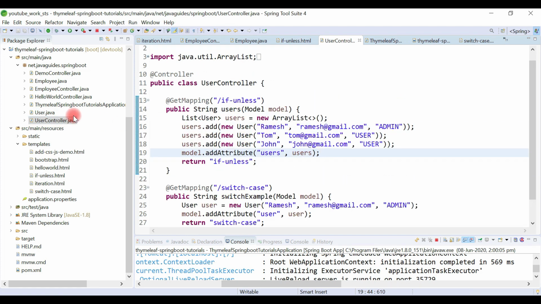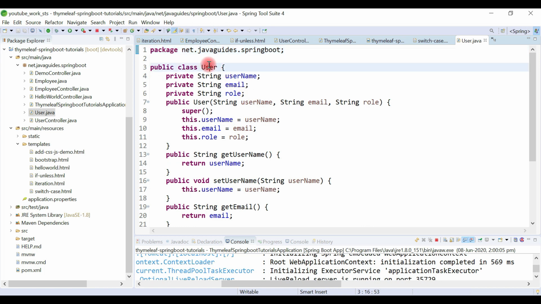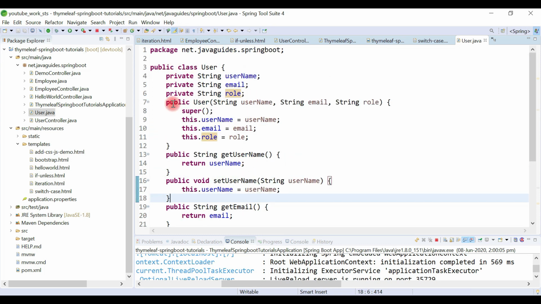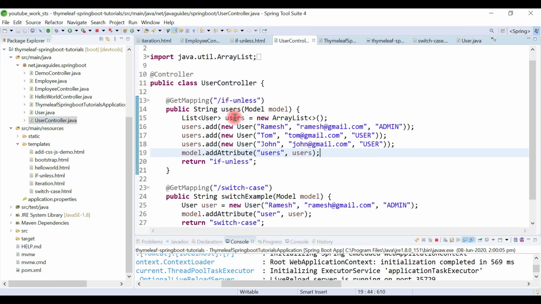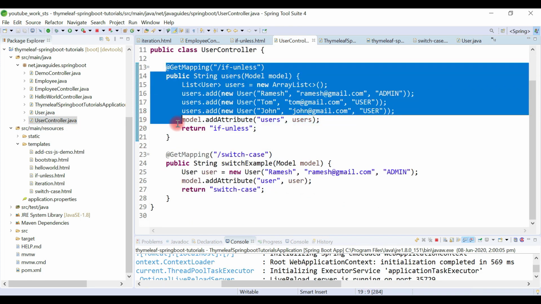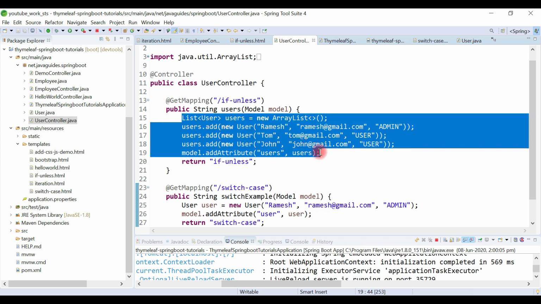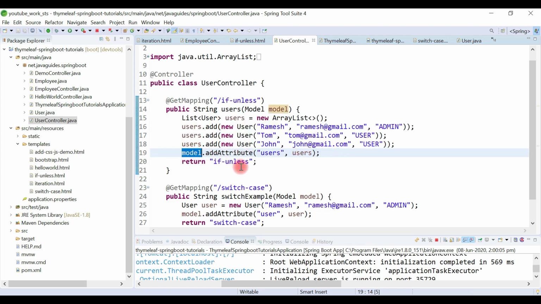Here I have created a User POJO class. It has username, email and role instance variables, and here are the getter and setter methods to access these private fields, and here is a constructor. Then I have created a user controller, a Spring MVC controller. Inside that, here are two handler methods. This is the handler method which demonstrates the if and unless attributes. Here I have basically created a list of users and added it to the model, and I simply return the if-unless Thymeleaf template.